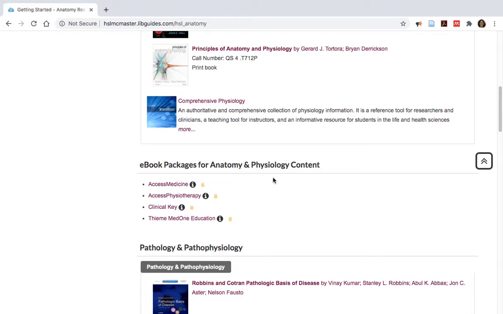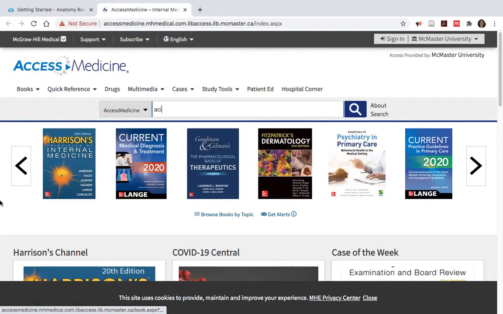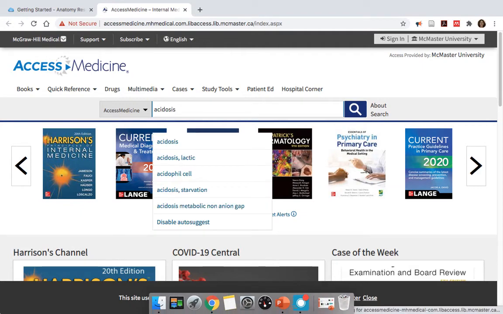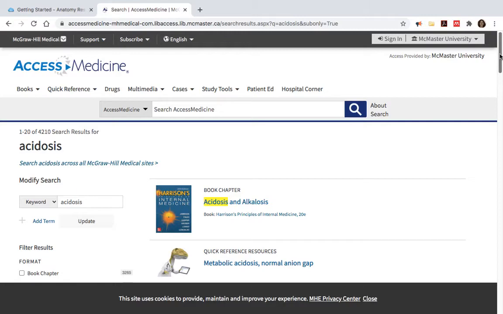And finally, let's take a look at Access Medicine. The search results bring up a chapter from Harrison's Principles of Internal Medicine, which is quite relevant. This book package contains a smaller number of ebooks than Clinical Key, and therefore searching across the entire platform is not so overwhelming.